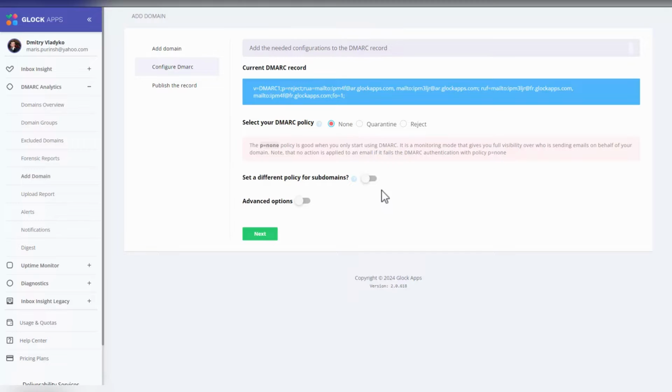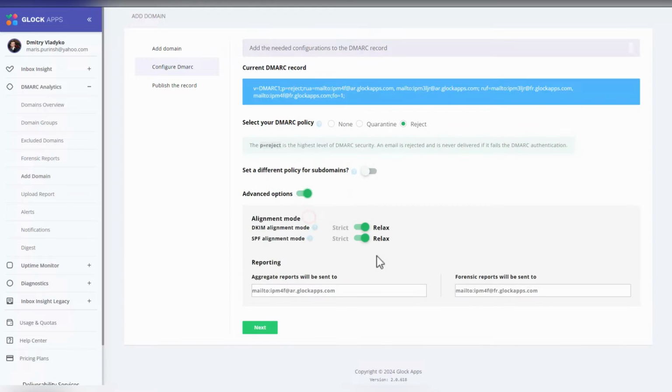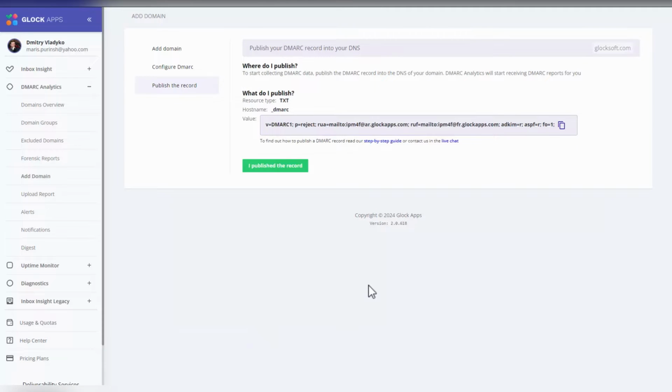Additionally, you can specify a policy for subdomains. Your main domain's policy will automatically be applied to your subdomains, unless you choose a different policy for them. In the advanced options, you can configure alignment mode. In most cases, we recommend using the relaxed mode. The reporting section shows the email addresses used by GlockApps to collect DMARC reports for your domain. Click Next to generate the DMARC record based on the selected settings.